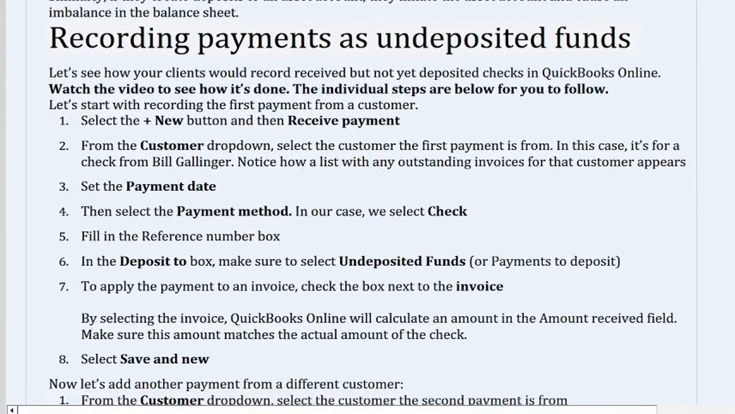Recording payments as undeposited funds. Let's see how your clients would record received but not yet deposited checks in QuickBooks Online. Let's start with recording the first payment from a customer. Select the plus New button and then Receive Payment. From the Customer drop-down, select the customer the first payment is from. In this case, it's for a check from Bill Gollinger. Notice how a list with any outstanding invoices for that customer appears. Set the payment date. Then select the payment method. In our case, we select check.